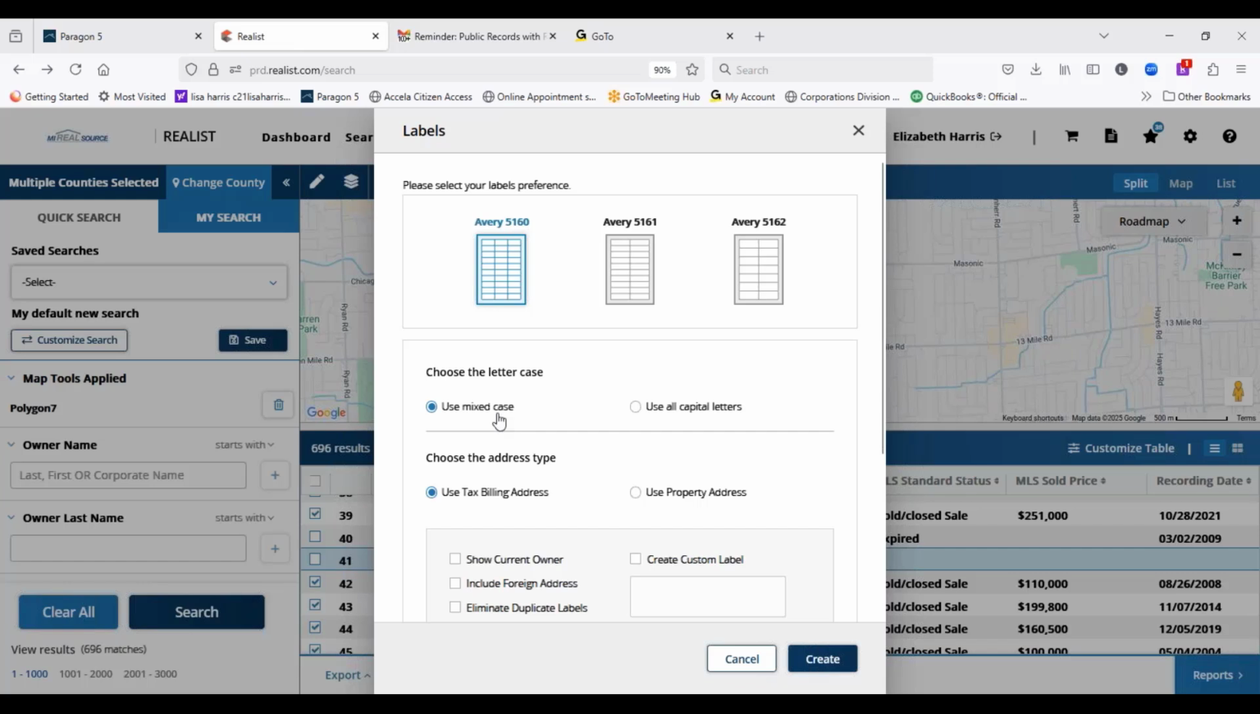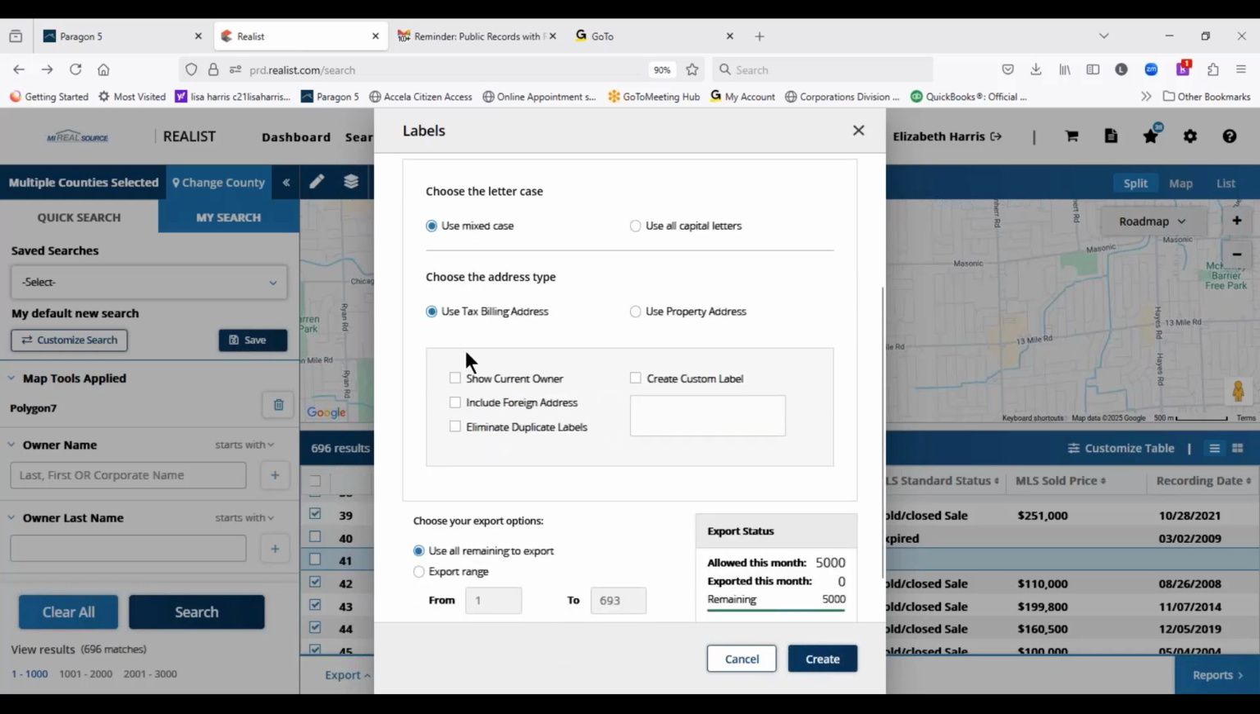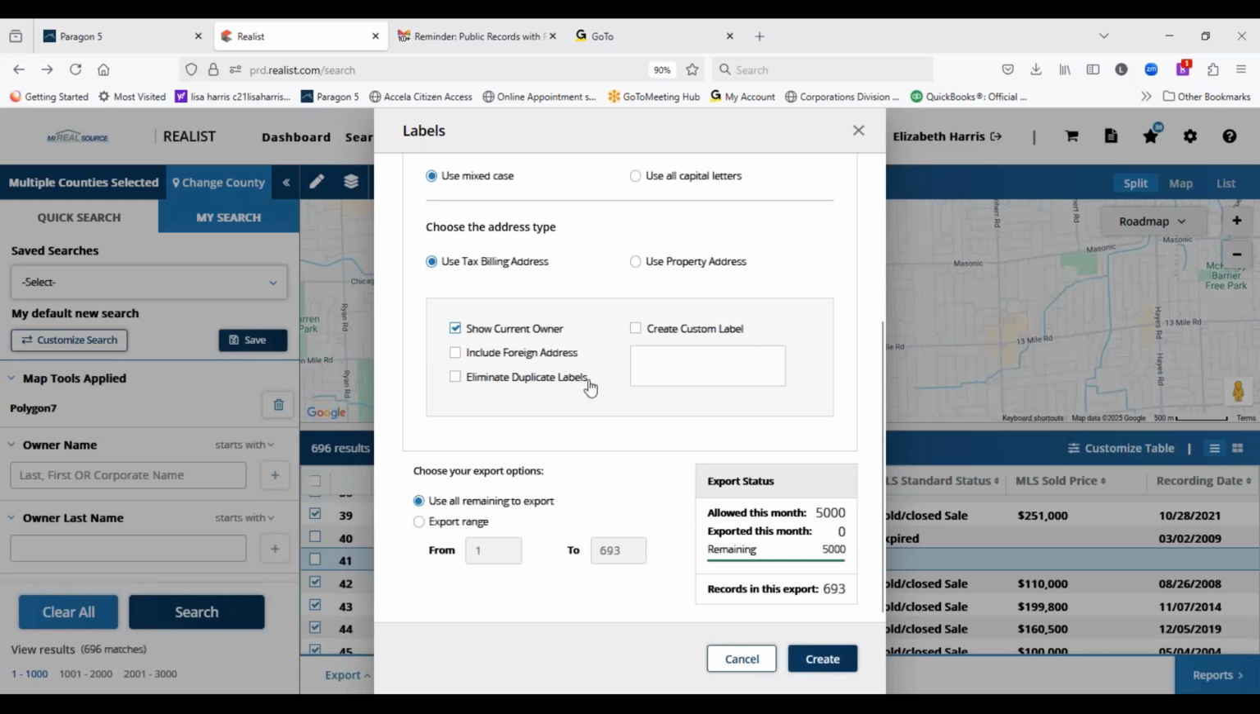You can use mixed case, which means do I want upper and lowercase letters, or do I want all capital letters? Well, I like to use upper and lowercase, so I keep it that way. Where do you want to send it? Do you want to send it to the property address? Well, if it's a rental, the tenants are going to throw it away. So I would use tax billing address, so it goes to the owner. Do I want to include the current owner? Do you want to create a custom label? You can. Do you want to eliminate duplicate labels? You can do that as well.